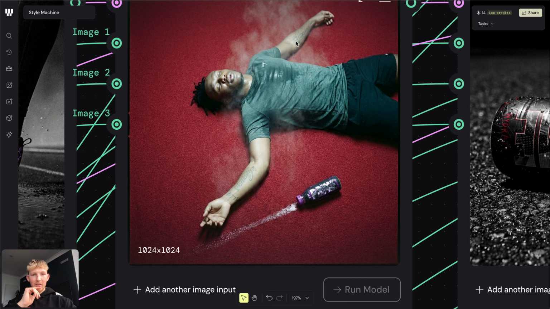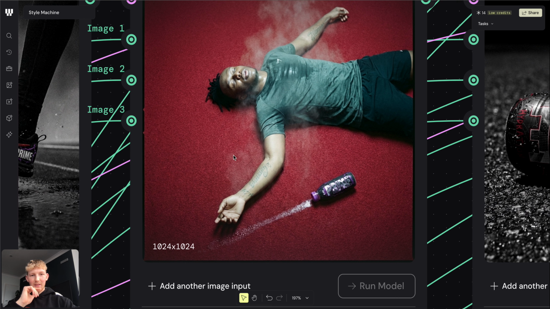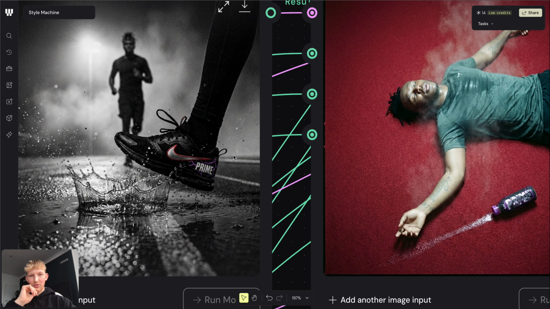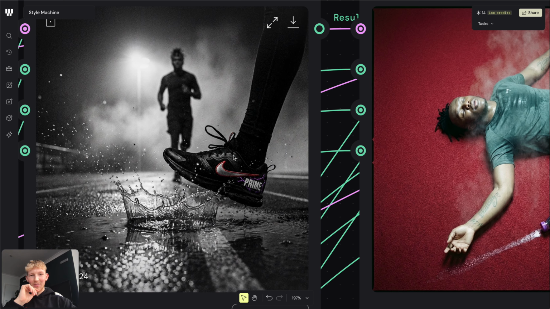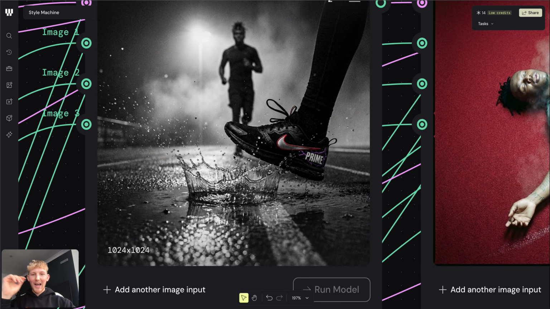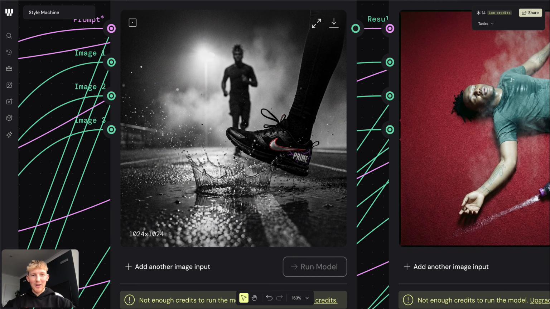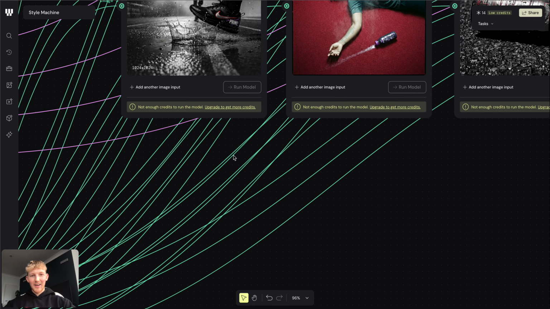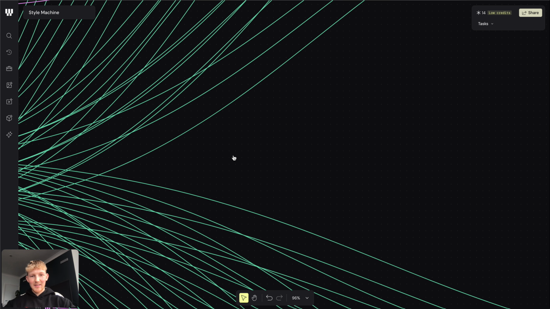Kind of got character and the bottle in that. Got quite an interesting one there. Not really sure where that's come from, but kind of a Prime Nike collab. I mean, they could be open to it. Not too sure on that one. Let's see what our other generation gave us down here.